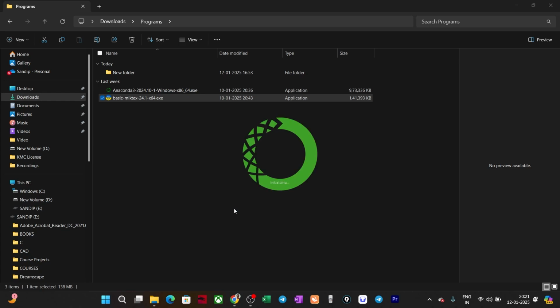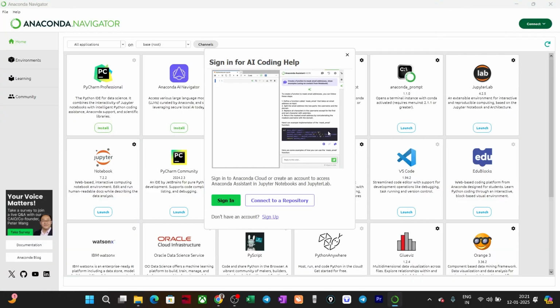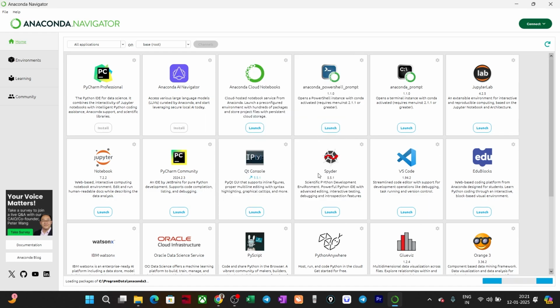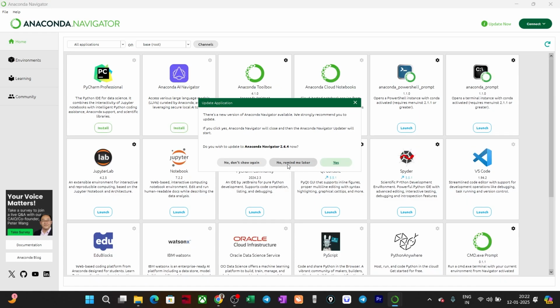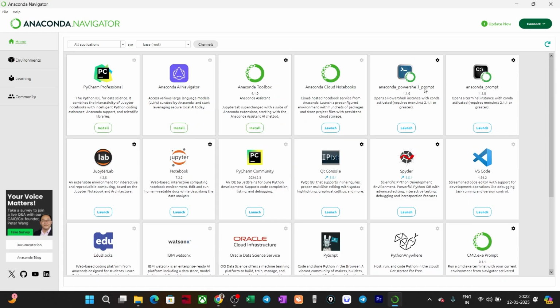Let us wait for it to initialize and open the console. You can see it is ready here. You can close all these initially when you open it, many such options for sign up and all. You just say remind me later. First of all, you can install PyCharm Professional and all these things, but for us, what is required are these two: Anaconda PowerShell prompt or Anaconda command prompt. First of all, I will launch this Anaconda PowerShell prompt.